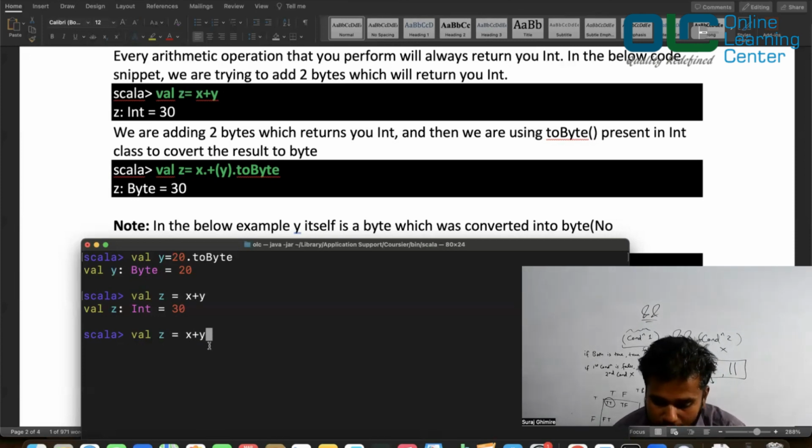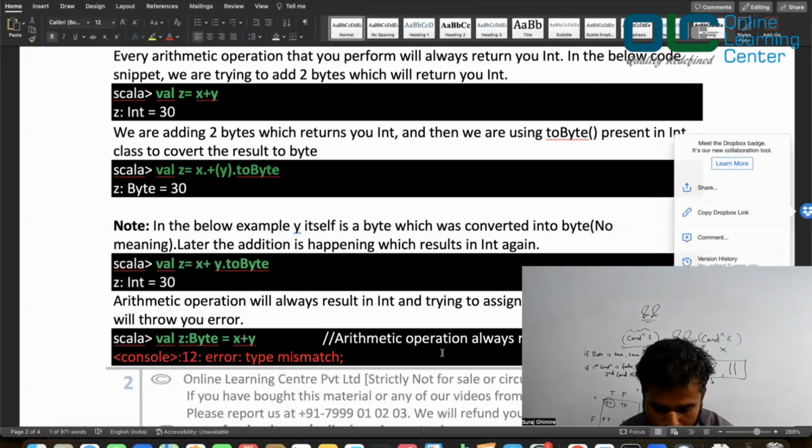If that's the case, then probably let's try something like this. First we'll try something like this. Dot toByte. Can I do something like this? Yes, you can. But what happened here, I said x plus y. This will give me integer 30. That 30 is converted to byte. That's what we have done. Or else you can do something like this as well. Let me copy this.